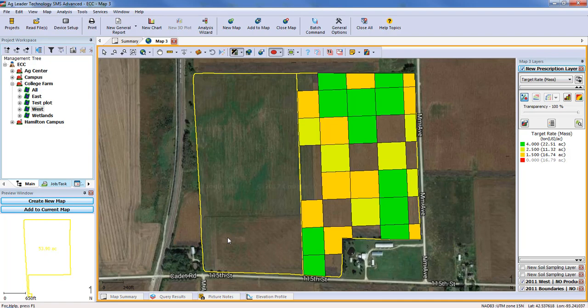So this is it in a basic nutshell of the whole soil sampling process, from the beginning all the way to the end of once we get our information and putting that into prescriptions. So hopefully this gives you a little bit of insight as to the power that we see now with precision ag in terms of soil sampling.